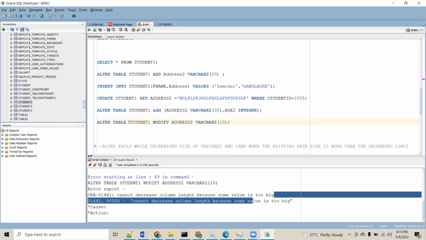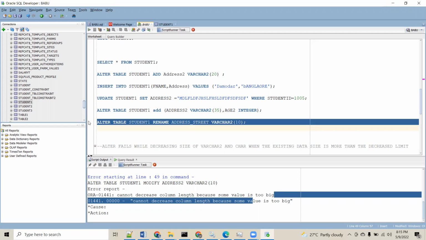Actually, you can rename your column name. Now I have given by mistake, I have given address 2, and now I want to change it to something else, address underscore street. How will you do it? You have to use alter table student rename, and address underscore street is what I want to give. Okay, you just add it and enter it.